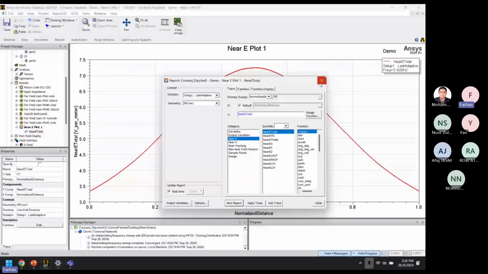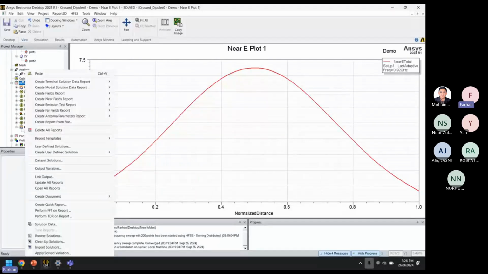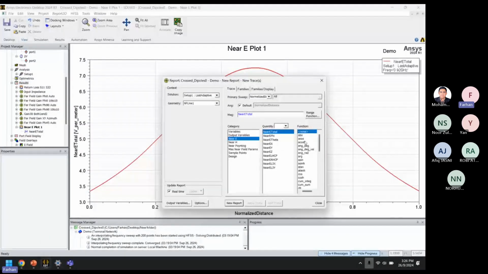These are the plots for the near electric field radiation. And next, we want to see the radiation pattern for the sphere. And to do that, we right click on this result. We click on the near field report. Instead of using the rectangular plot, we want to see the radiation pattern. So we click on this radiation pattern.